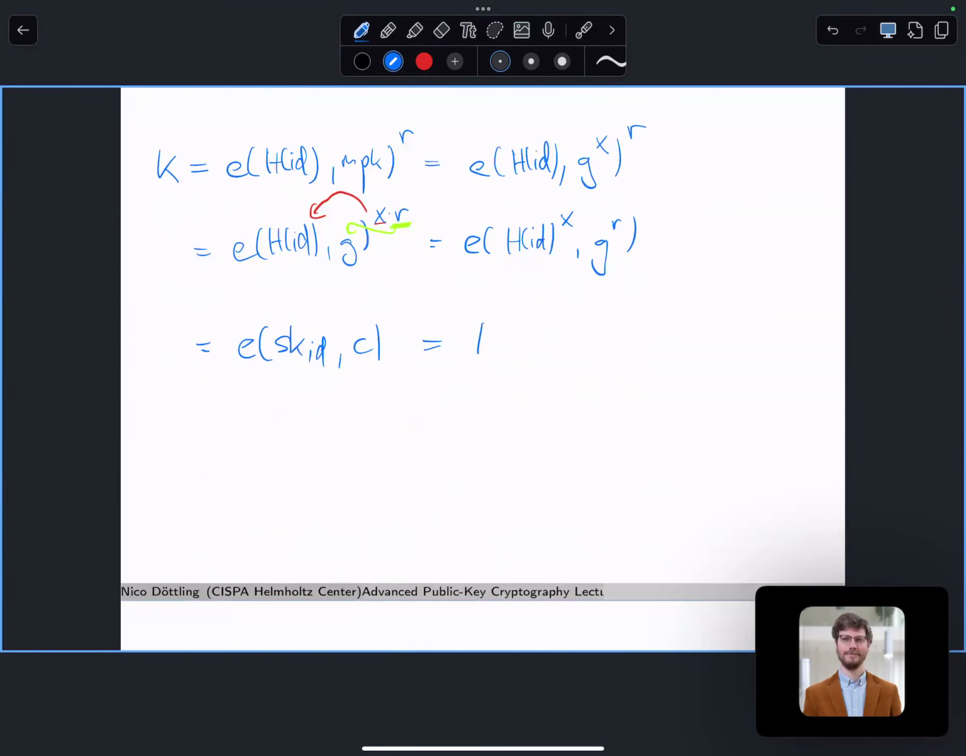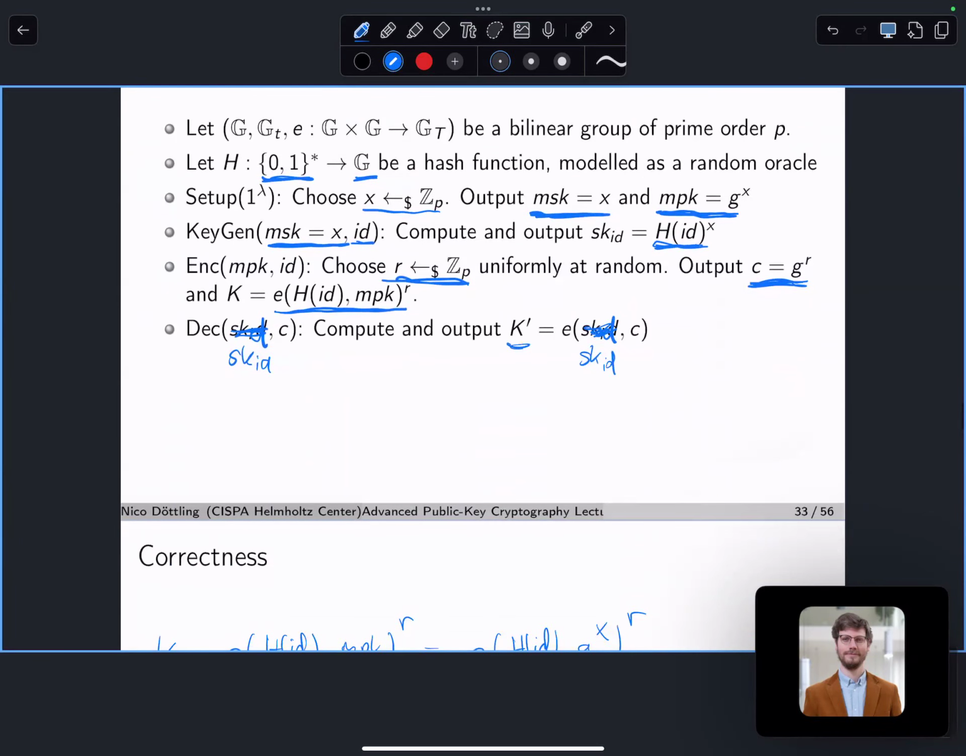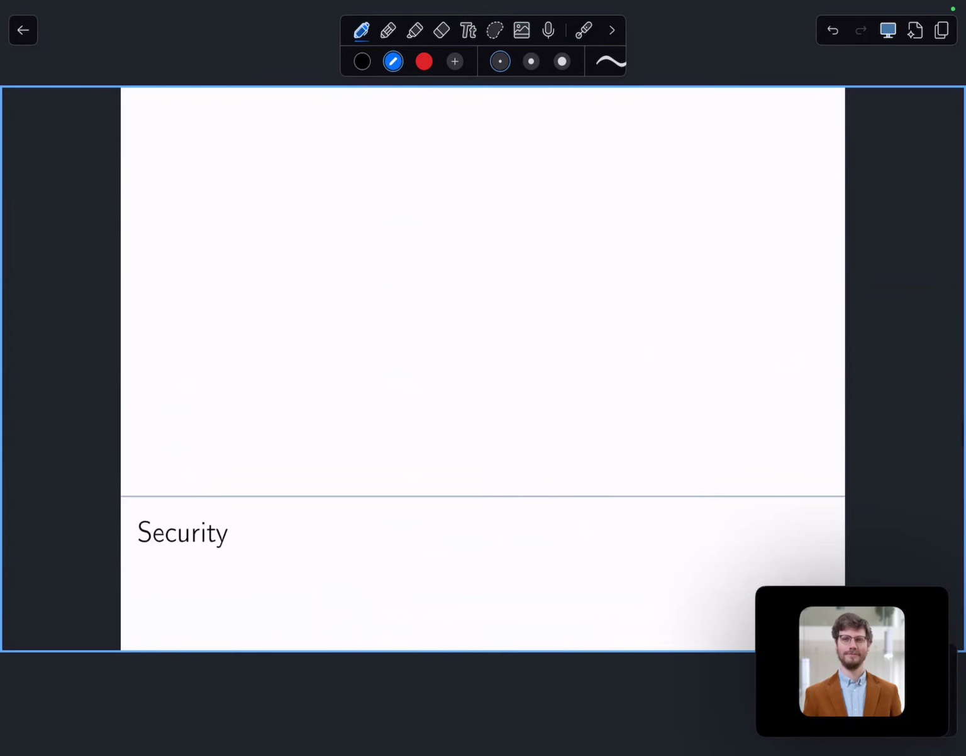C, so this is the same as K prime, the decapsulated key. Okay? So we get correctness here. Great. And now let me see.